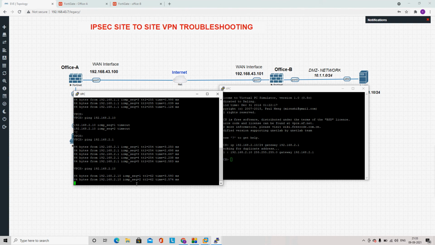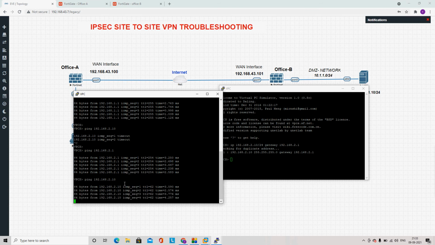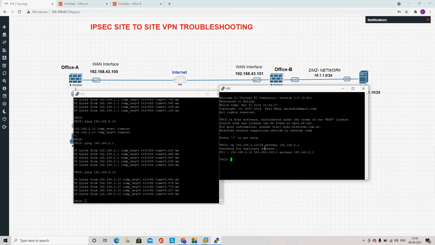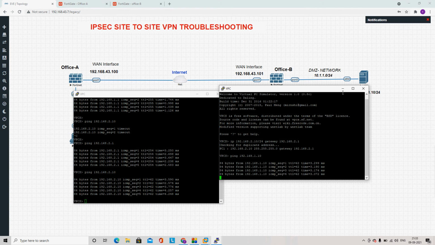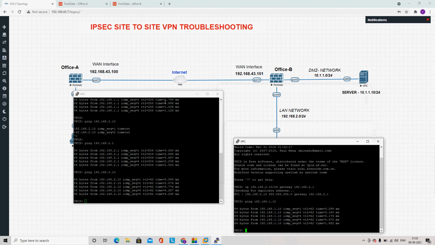So you can see that I am getting the ping reply, and if I try to ping from here 192.168.1.10, I am getting the ping response from here as well. So you can see that we have allowed the communication from site A, from office A to office B. So now the communication is happening.